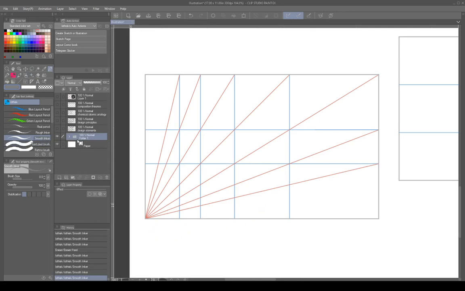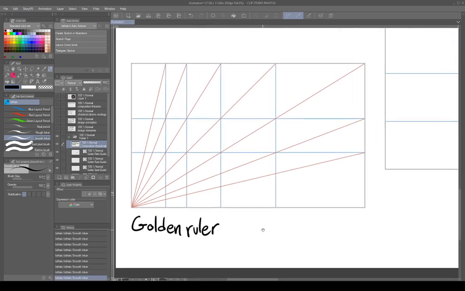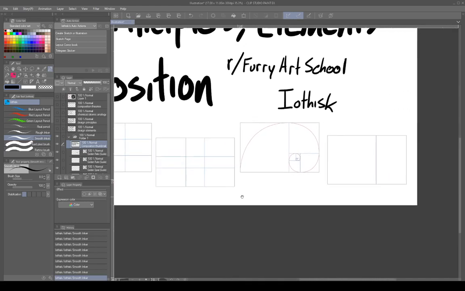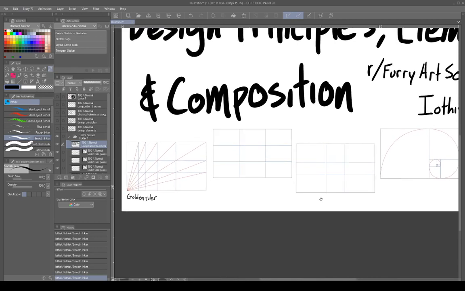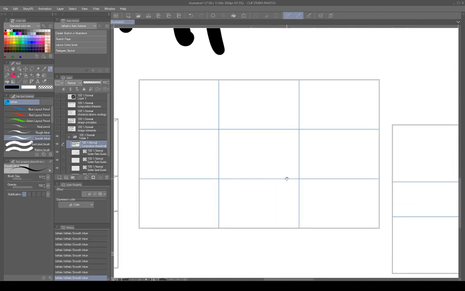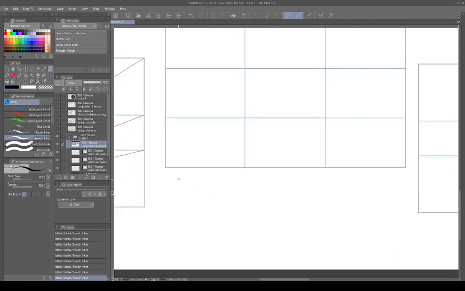So compositional frameworks, like perhaps you've seen several of these things before. Where we've got cutting a piece into thirds, potentially. This can be called the rule of thirds.